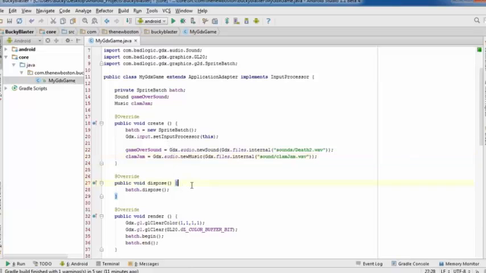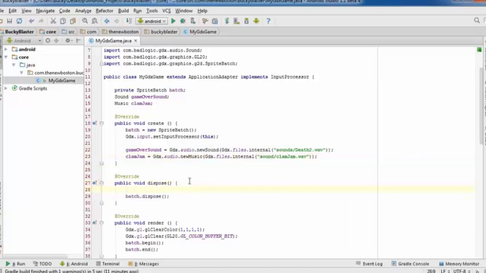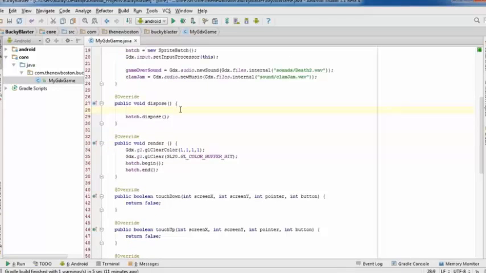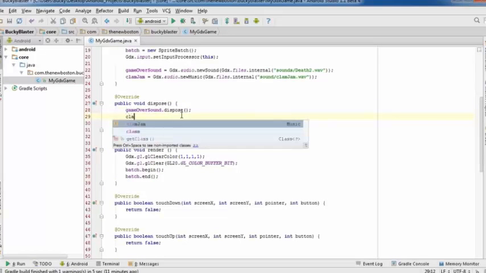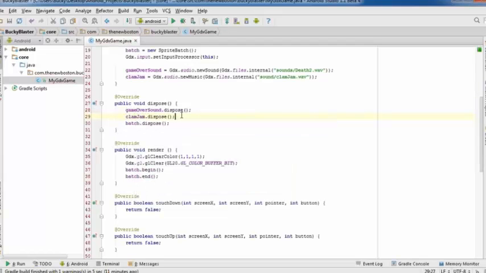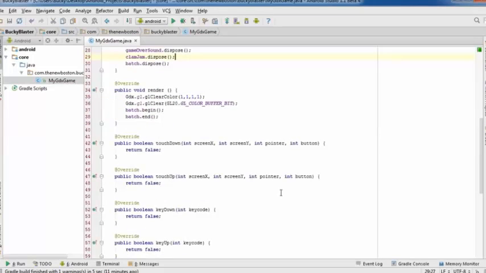Alright, now another thing I want to point out is these sound files, both of them are disposable, so make sure that you dispose of these, especially, or else they're going to eat up all of your memory. So game over sound, dispose, and clamjam, dispose. Look at that, filled it in for me.